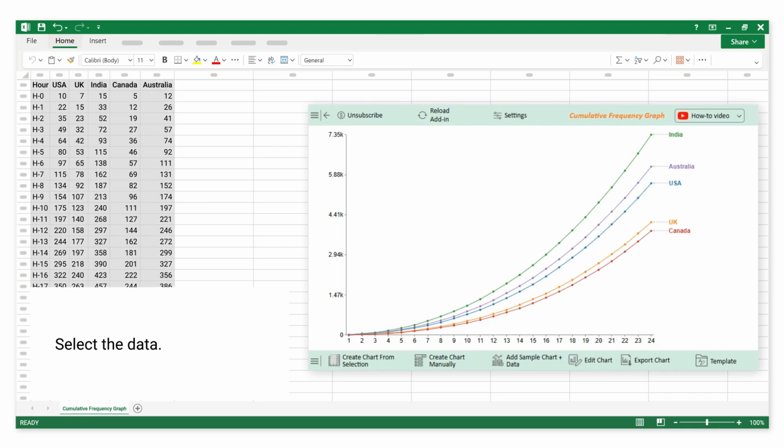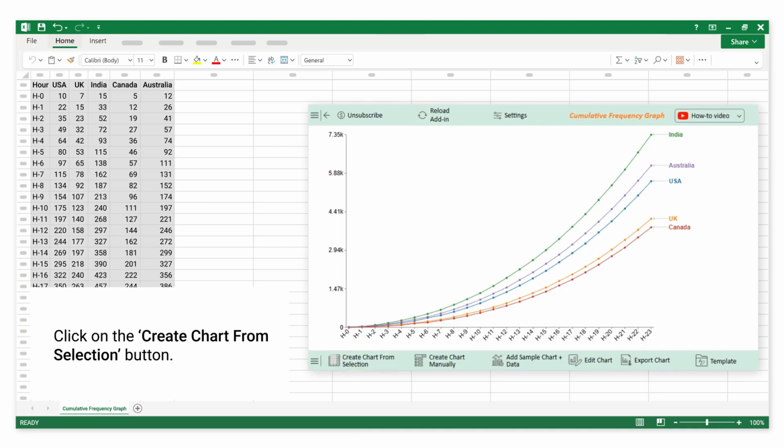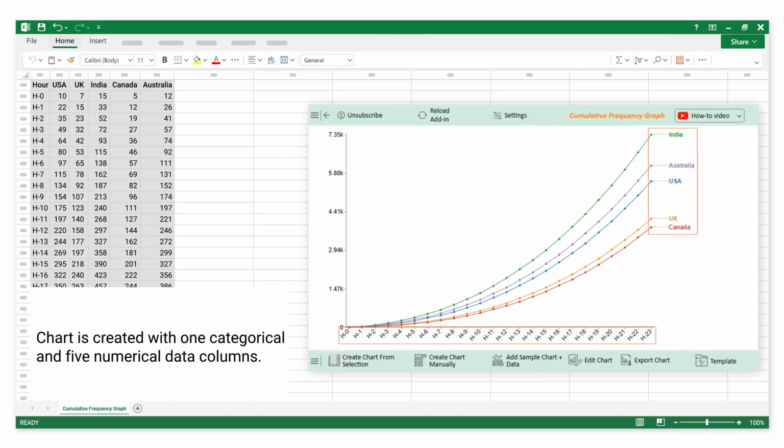Select the data. Click on the Create Chart from Selection button. Chart is created with 1 categorical and 5 numerical data columns.